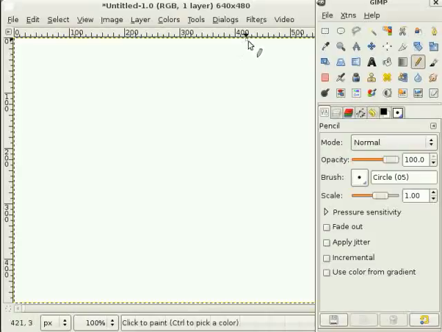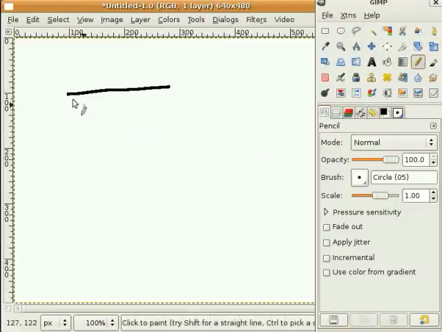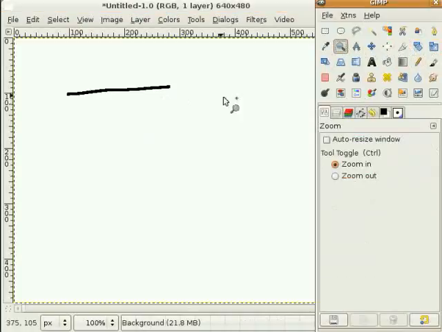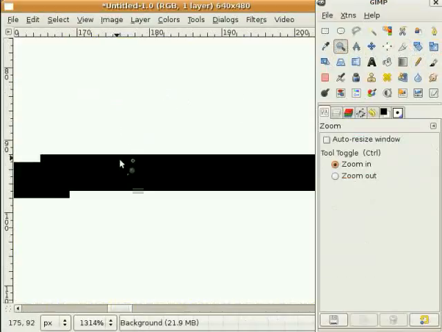Let's talk about the drawing tools. The first one is the pencil, and a pencil works with very hard edges. You see here there is really a straight line, and if I go into it with high magnification, you see each pixel is either black or white.